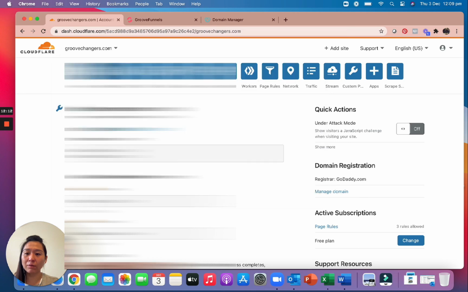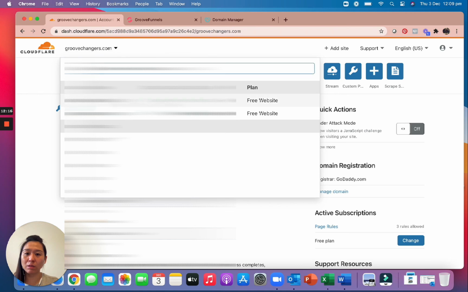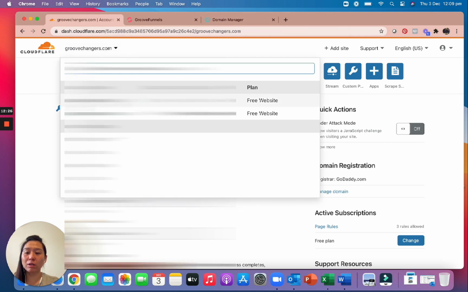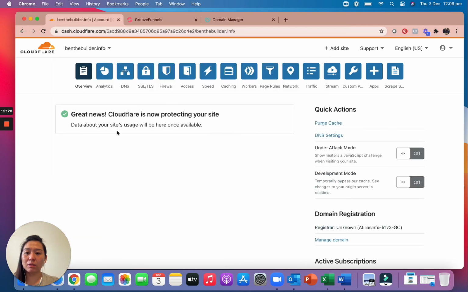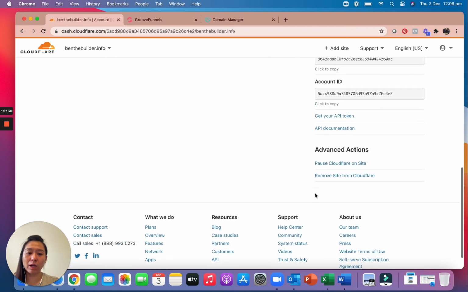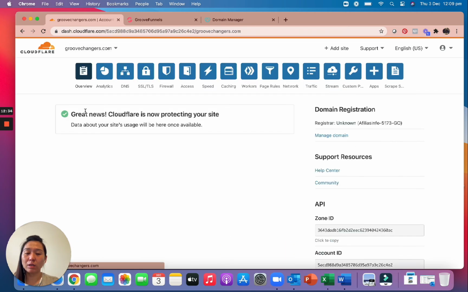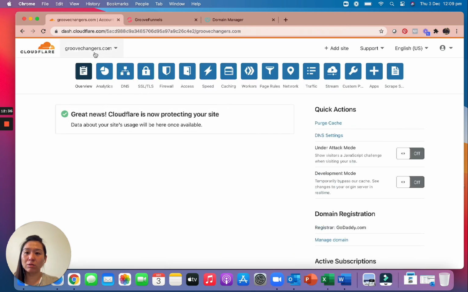So let's have a look at Groove Changes. It seems like it's still pending, still waiting. But let's just go check and see whether it's working. But that's how you do it. If I want to take this away, go to remove site from Cloudflare. So just make sure you're removing the right one. Okay, so it seems like this is now working. See GrooveChanges.com. It says great news, Cloudflare is now protecting your site.